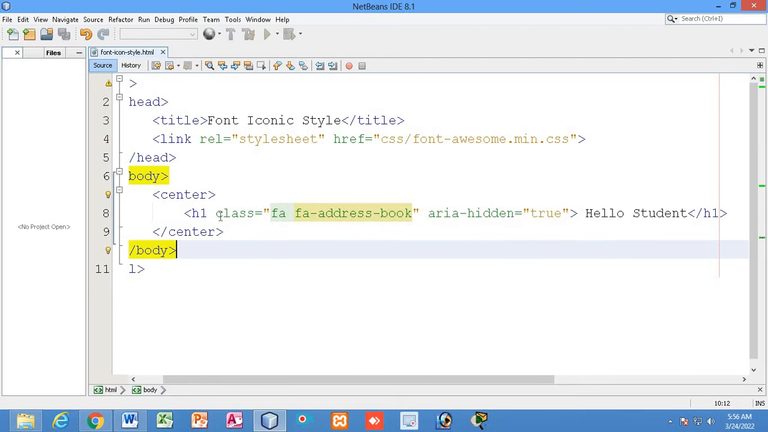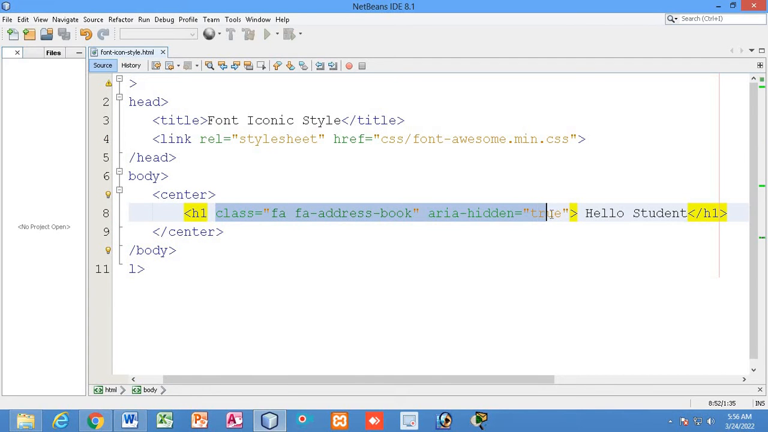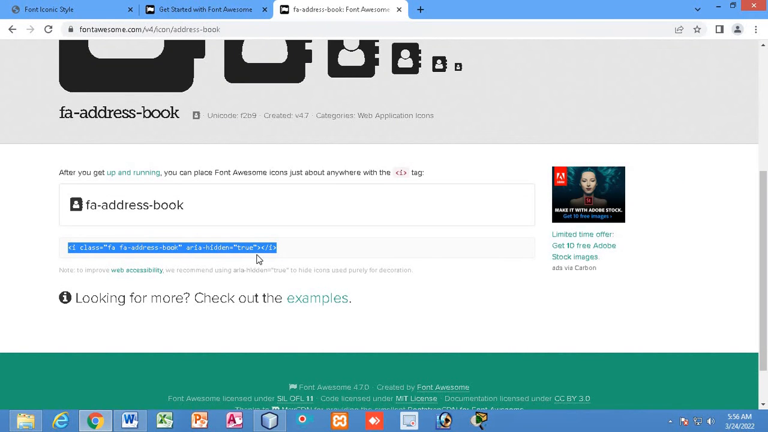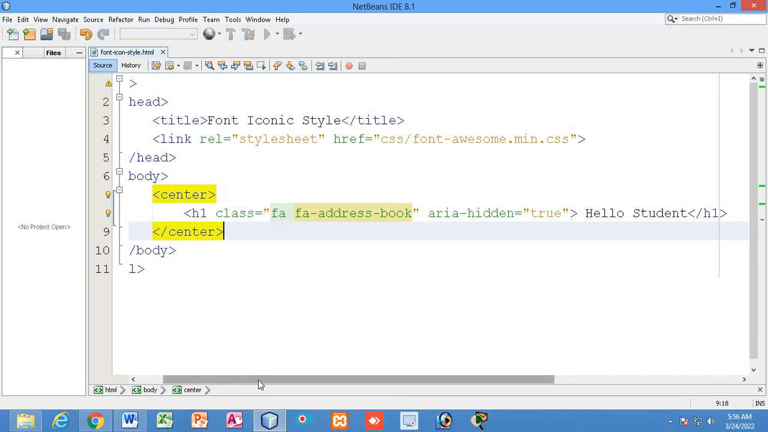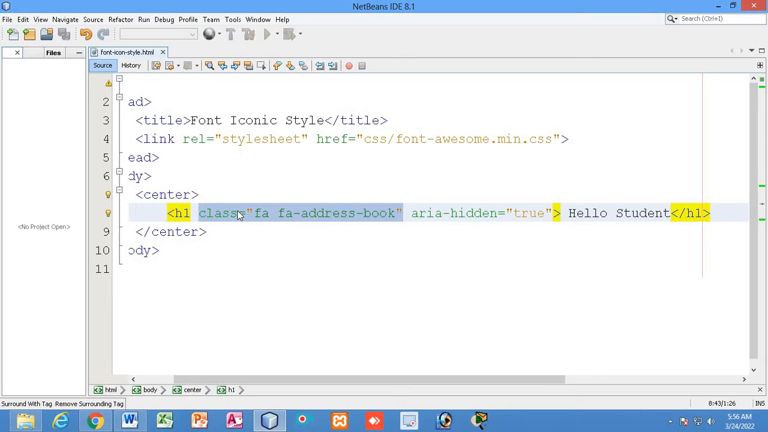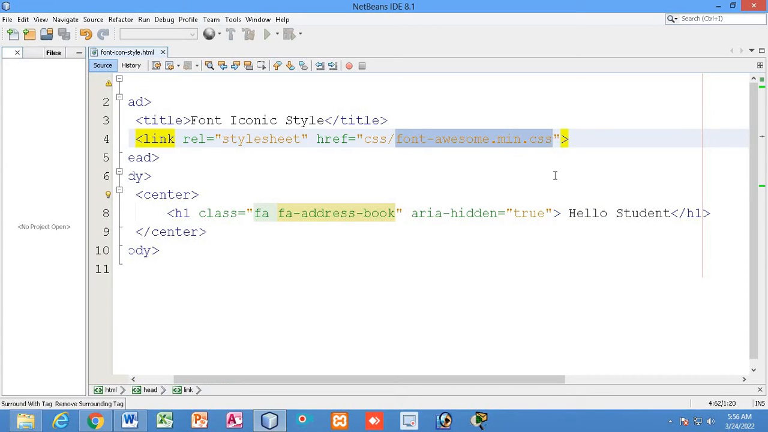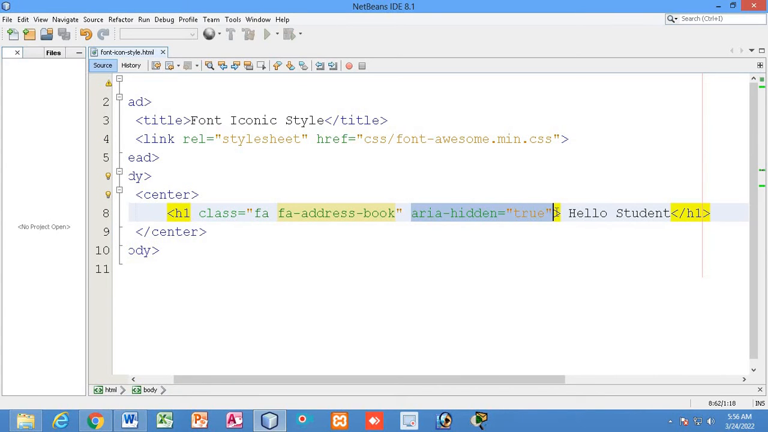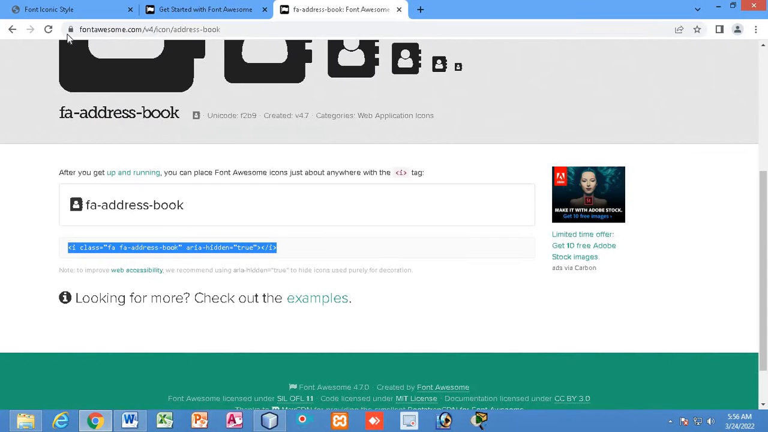Inside the heading, using the class selector, that is also simply written over here. What I have done, I have just copied it from there, and you can see class already I have mentioned. This is class selector, and this class has been defined in this CSS file, right? And another attribute that has been added over here, that is a true attribute. Let me show you how it appears. Now you can see this is how it appears.